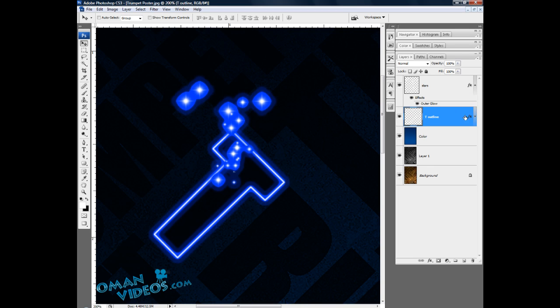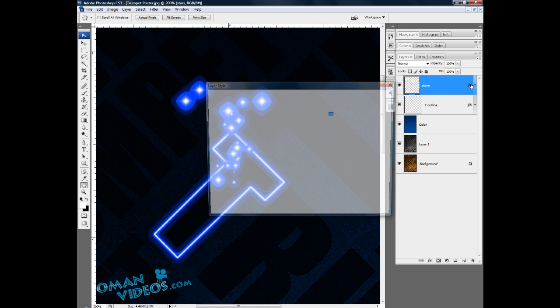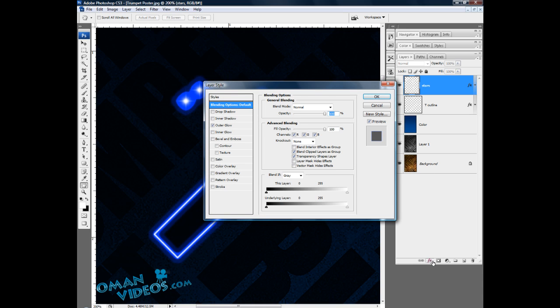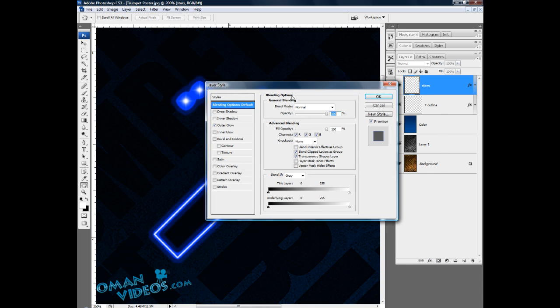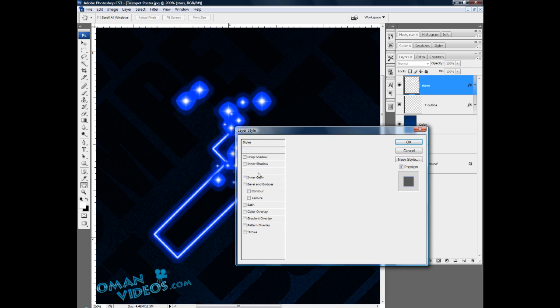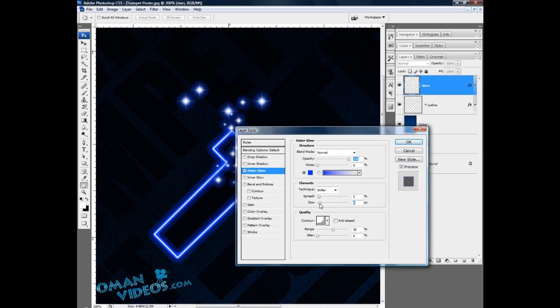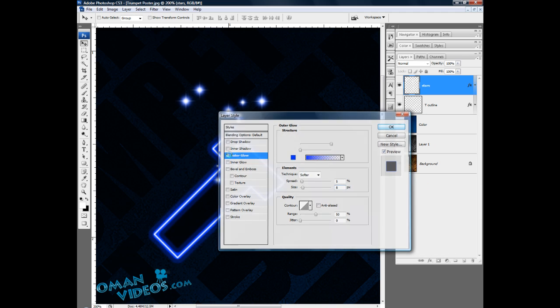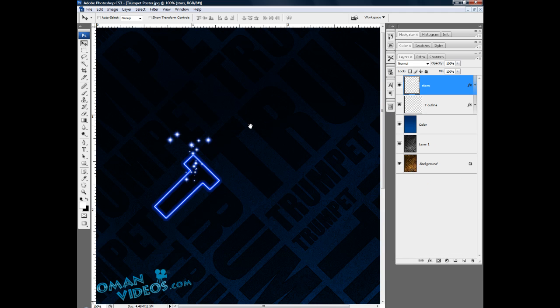Let's edit that. It looks really not nice. Double click on this FX here, or you could simply go to this FX and click on blending options. Once you have the style open, let's go back to the outer glow and reduce the size a bit, say up to 8 pixels, and let's change the contour quality to normal. Let's click on this. Once you've done that, press OK. We have a nice shining stars.